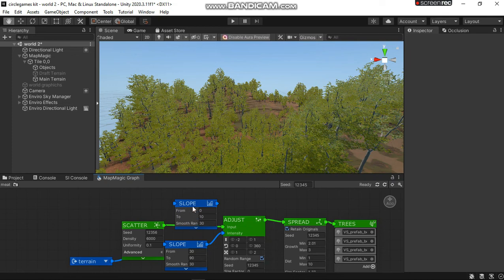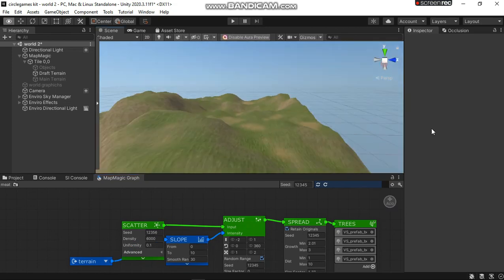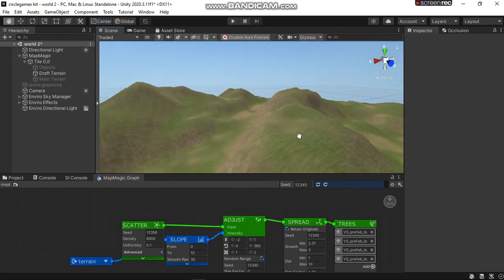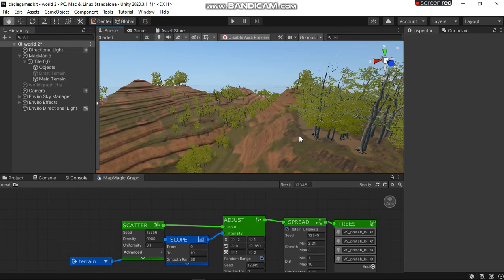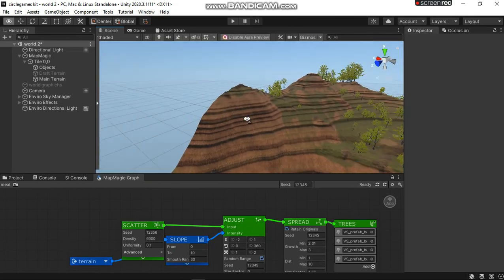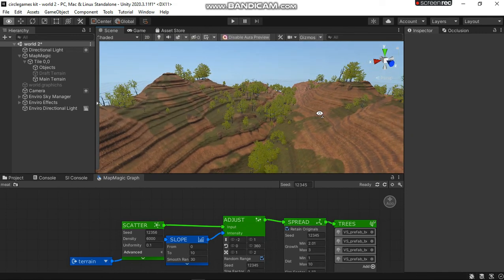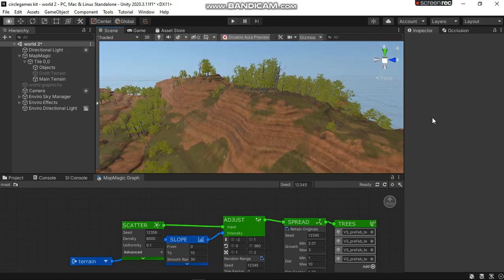Okay, so when you've adjusted that, it's going to look more like this. It's loading. It's going to look more like this. You're going to have it only on flat surfaces. Alright guys, that's it for this tutorial.